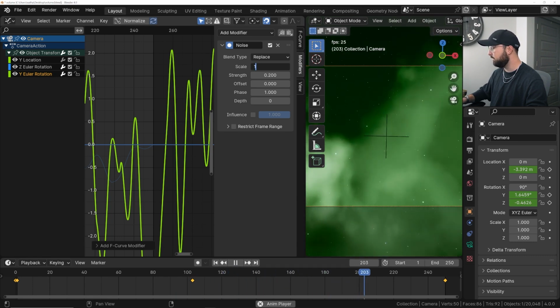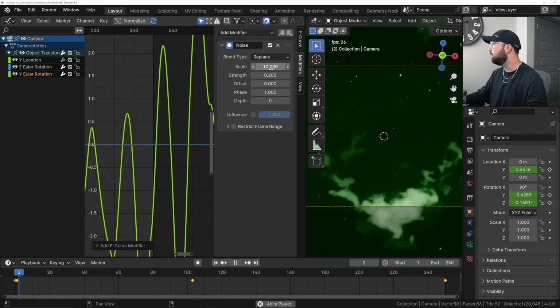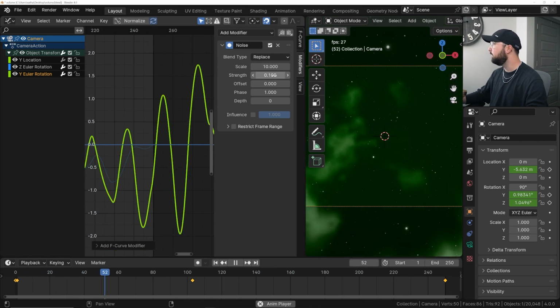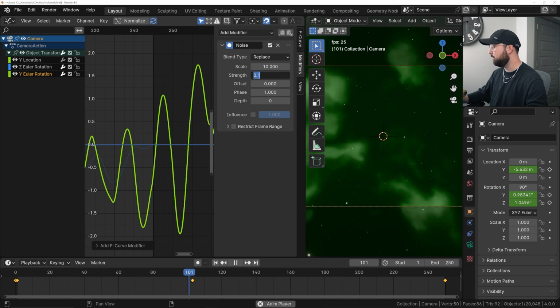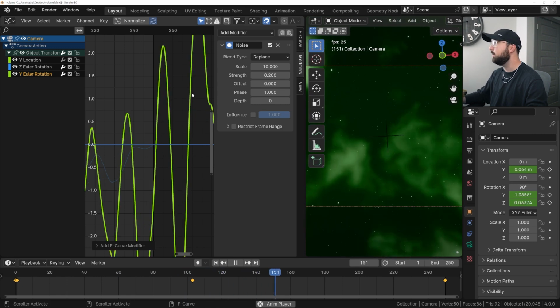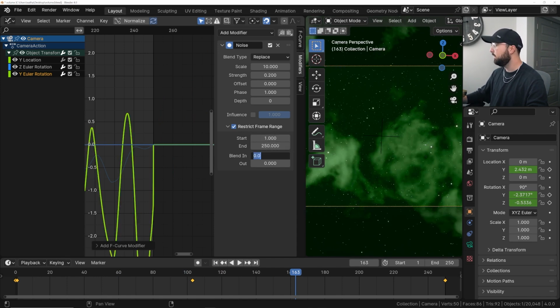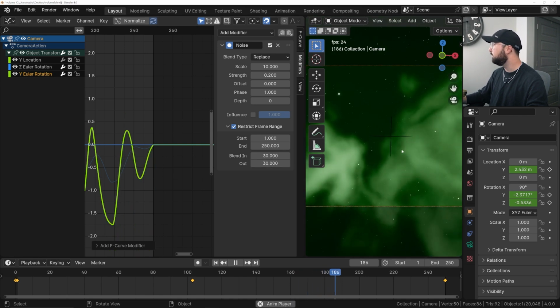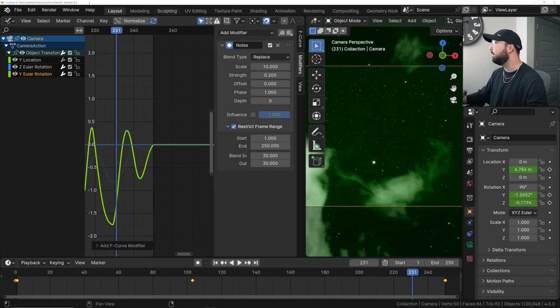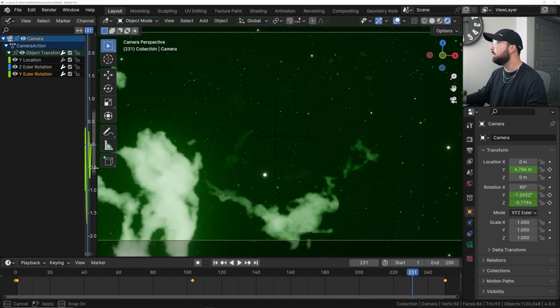Honestly, we'll do a scale of 10, right? Strength of 0.1. No, we'll do 0.2. We'll keep it crazy. Restrict frame range. Start at frame 1, end at frame 250, and then 30, 30. And now we have that, and then you can also do it on the X if you want to as well. Have fun, do whatever you want to do. And then we'll just bring this back over here.